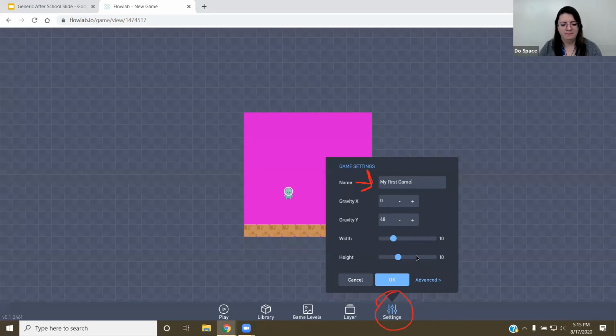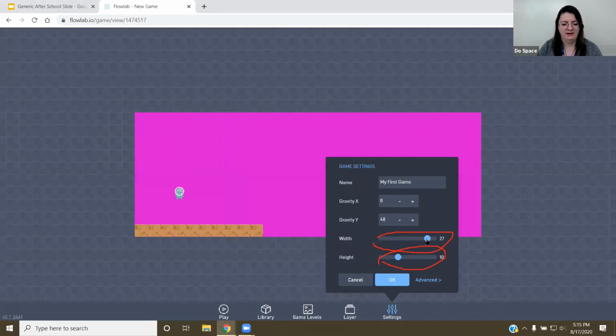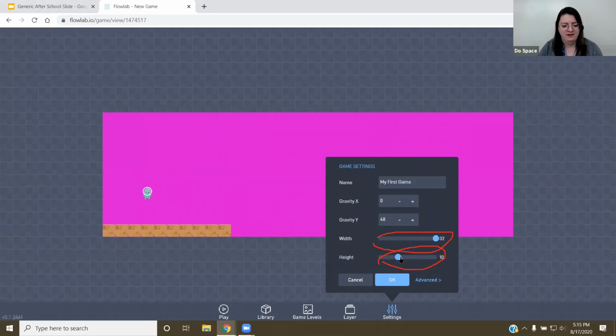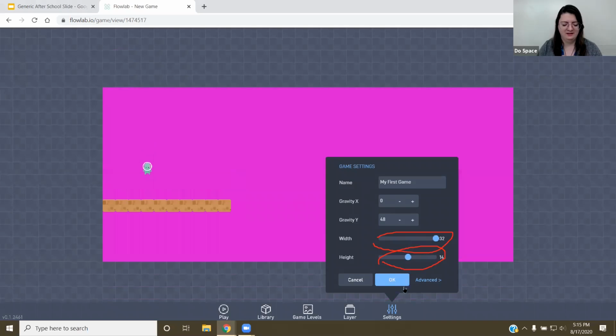Right in there. If I want to make my screen bigger, let me clear up this real quick. I can click on the slider on the width and the height right here. So there you go, my level just got wider, the level got taller. Click OK.